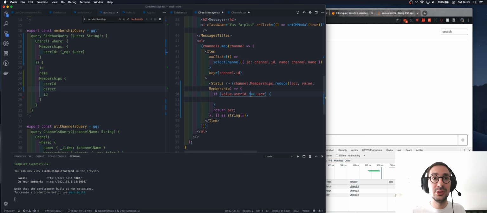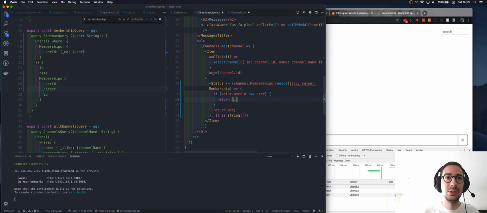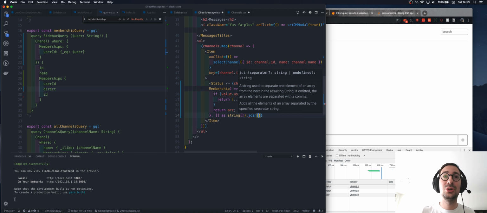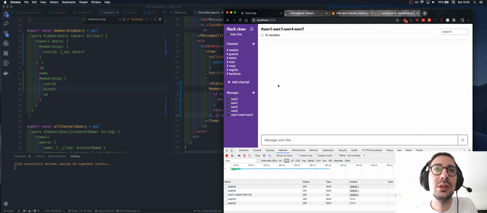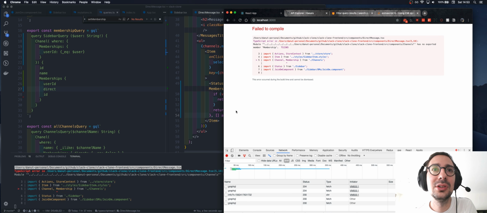Not equals user. Then what we do is we return the accumulator and we do a value dot user ID. And then we nicely join it like this. So let's see it in action. User 2, user 3, user 5.